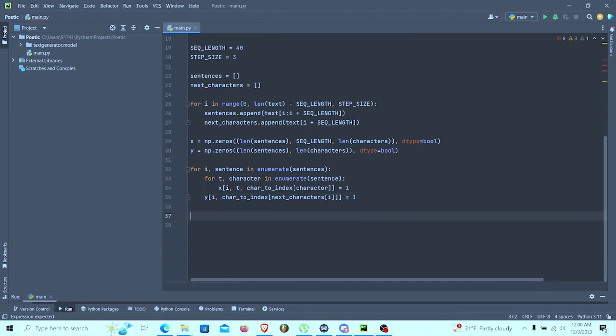for i, sentence in enumerate(sentences). Imagine you have a list of chunks of the story, sentences. This line is like saying, let's go through each chunk, and for each chunk, we'll do something special. enumerate(sentences) helps us go through each chunk and also keep track of its position in the list with the variable i. for t, character in enumerate(sentence).